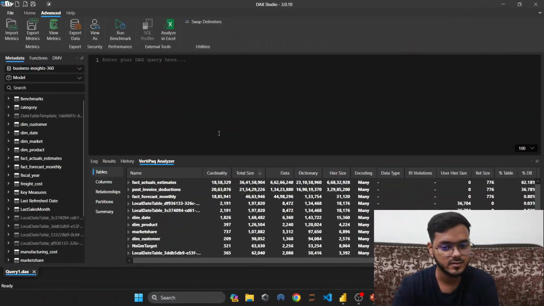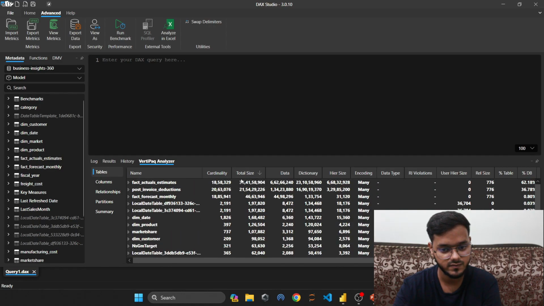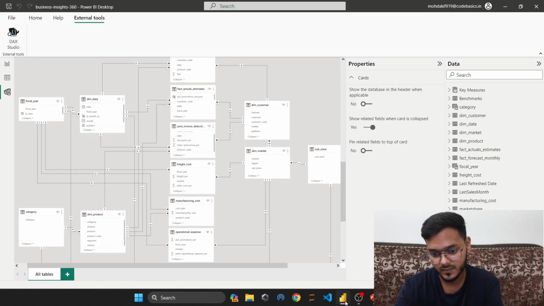So this is DAX Studio, and this is a very helpful tool. With the help of this tool, I can easily check how much size each table takes in Power BI, and I can easily unload those tables that take too much space and are really not needed in our Power BI file. So, let me show you how you can disable it.